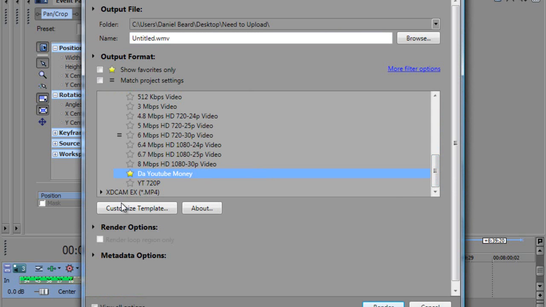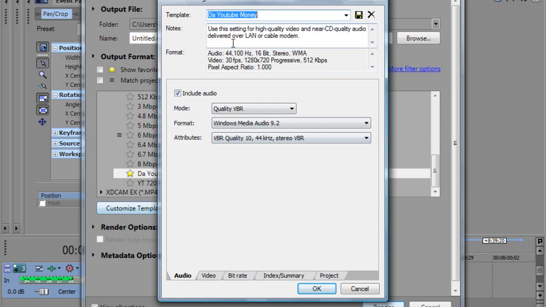Okay, for the best file format that I've found, it is Windows Media Video 11, which is .wmv, and let me go ahead and show you the preset, the customized template. This is what I have it on. I just named it this because to me, quality equals money, and that's why I have that name, YouTube Money. I include audio, yes, always. Mode, it's going to be on CBR, change it to quality VBR.